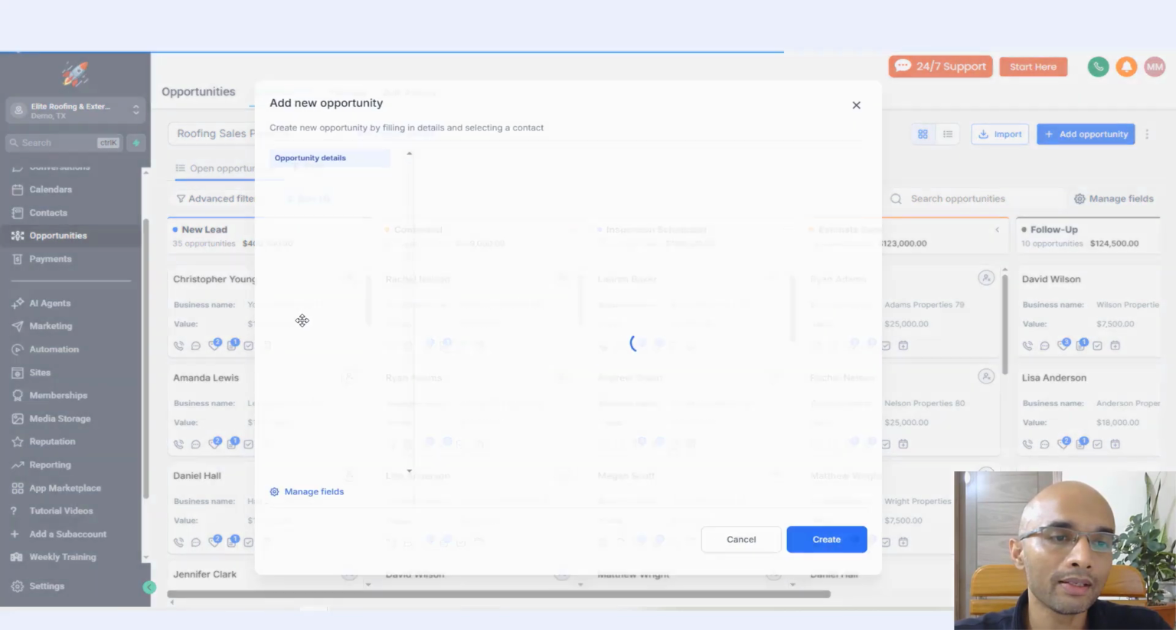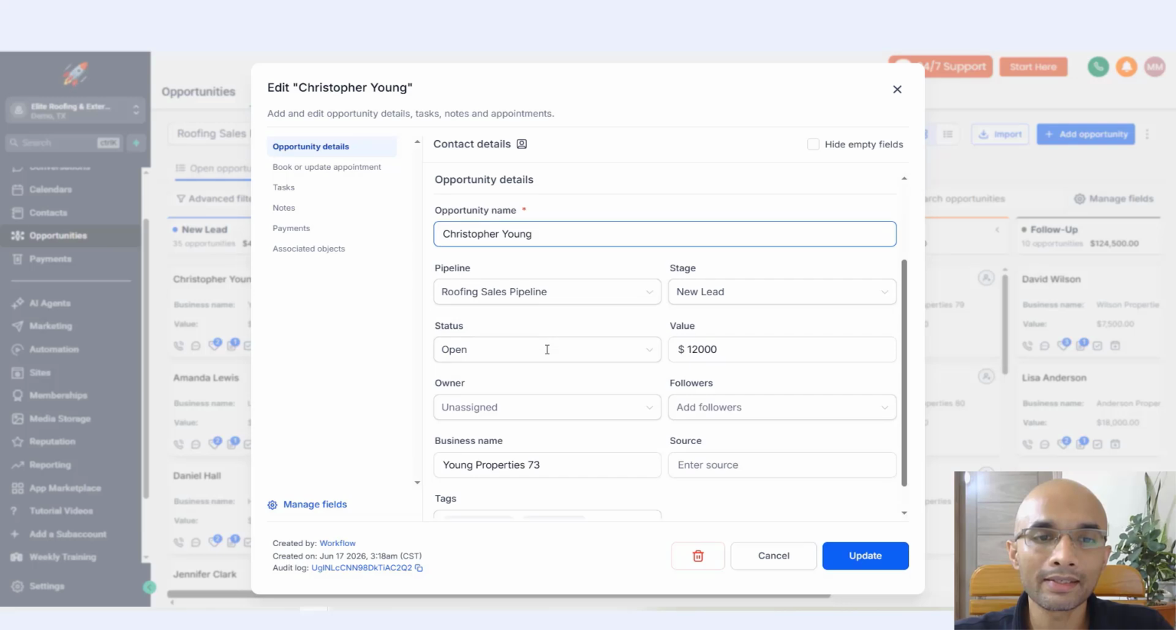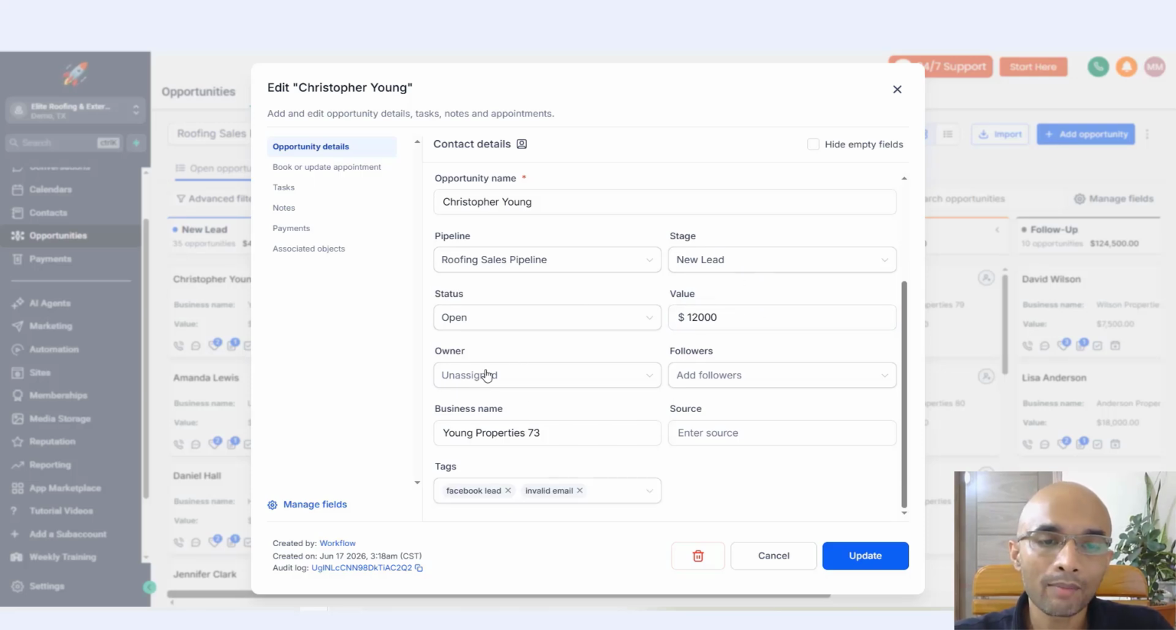Okay, let's open this lead. I can see it in detail. You see the pipeline name is written here, or actually it's selected, and the stage is also selected, and the value. As it's a demo business, there is no owner or assigned person here, but in a real business, there will be an owner or assigned person who will take care of this lead.